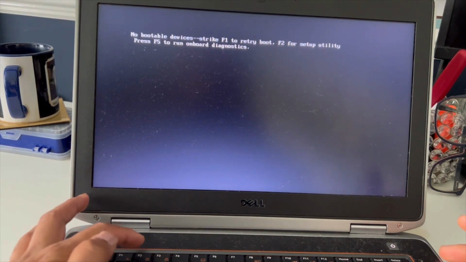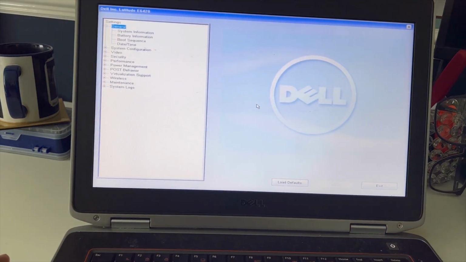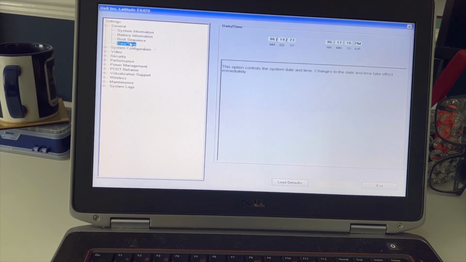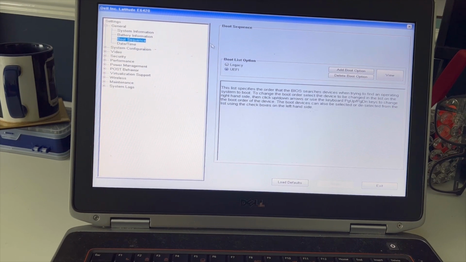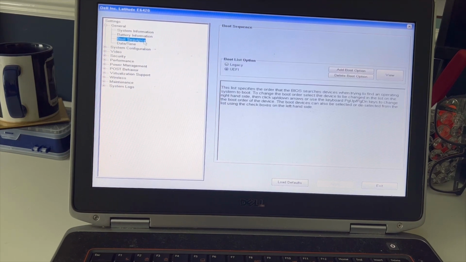So we are going to press F2 to go into the setup utility, and now go into system information. The boot sequence is selected as EFI, so most likely the laptop is installed with legacy boot mode.